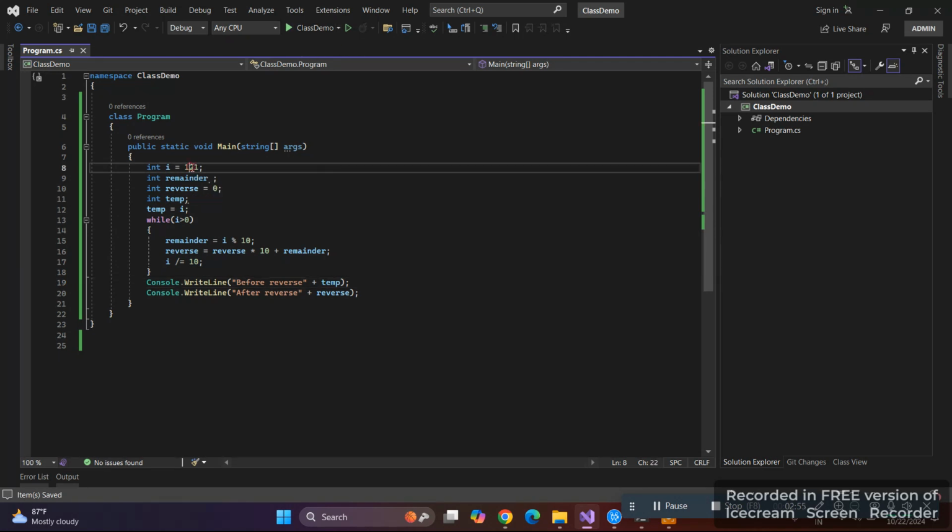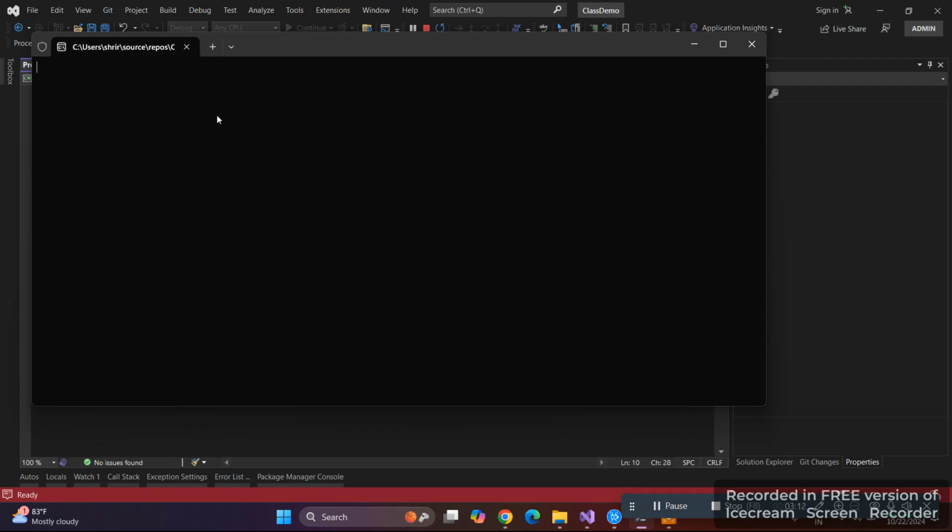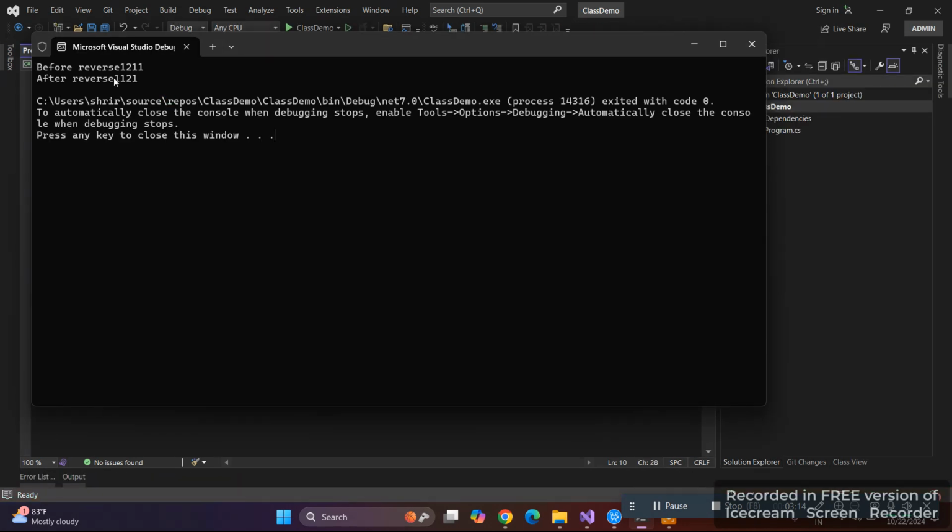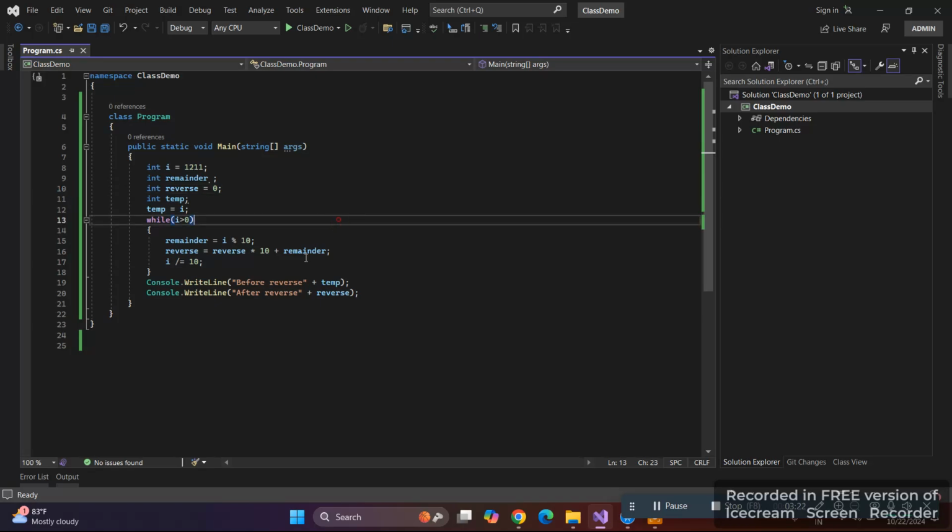Since we are holding the value 1 to 1, we cannot confirm whether it is working properly. So let's change the value from 1 to 1 to 1 to 111. So now we should get the output as 1121. Let's check whether we are getting the same. Before reverse 1 to 11, after reverse 1121. Yeah, we are getting the expected output. So this is the logic for reversing the number.